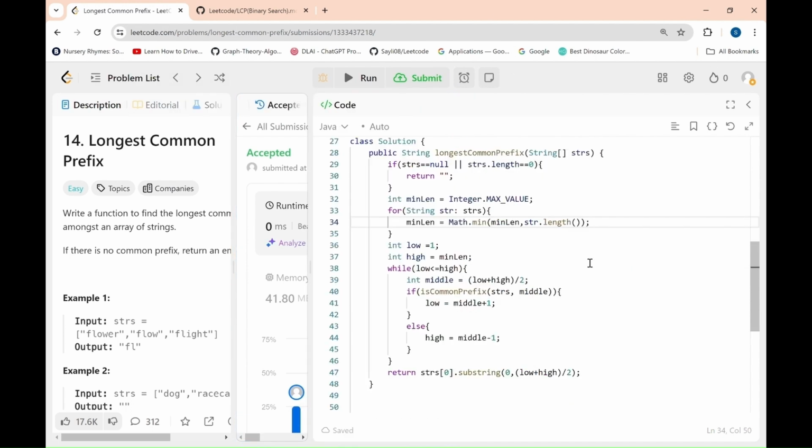So now let us discuss time and space complexity for this one. Let me start by going over this edge case. We check if the array is null or empty, which takes O of 1 time, and next we calculate the minimum length of the string in the array. This involves iterating through each string once, making it O of n, where n is the number of strings.